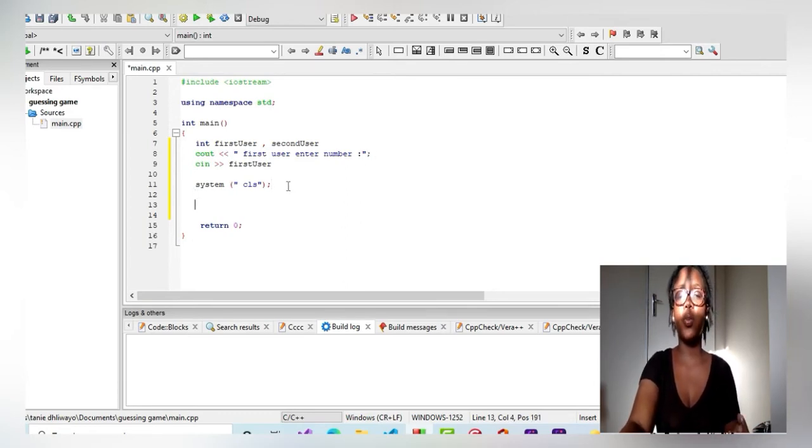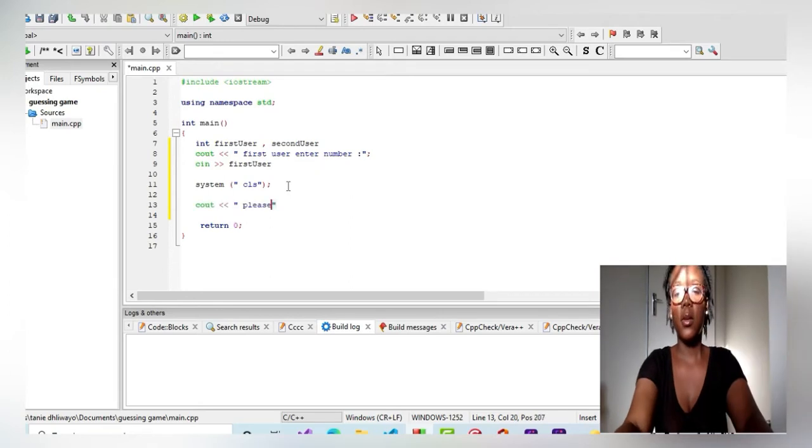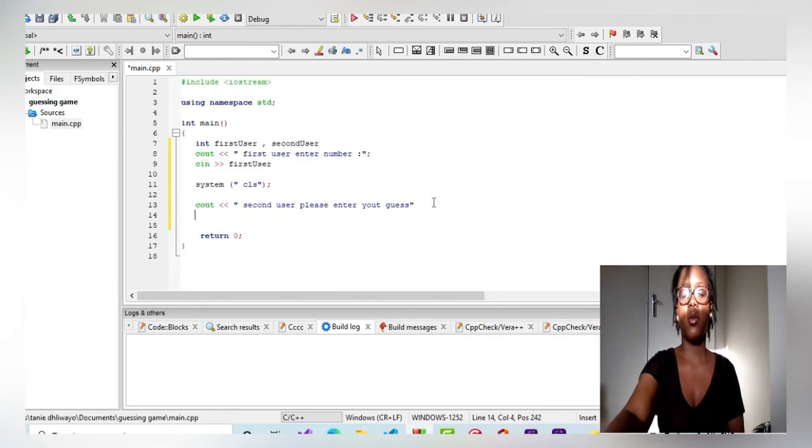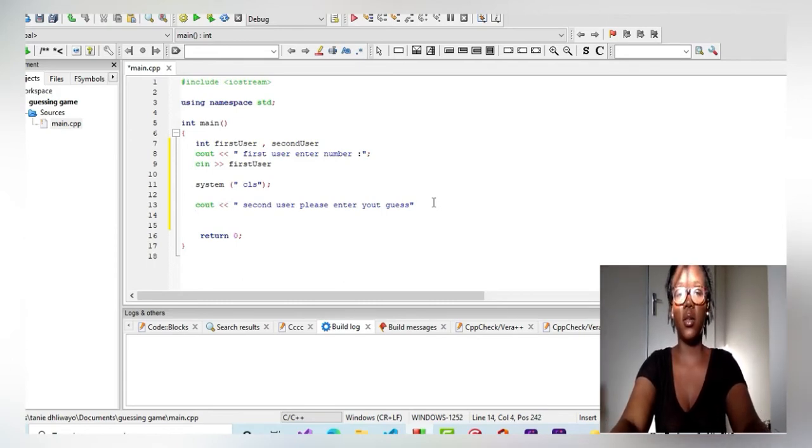Now we need to prompt the second user to enter their guess, so to enter the number that they think the first user has entered. So we're going to say cout "second user, please enter your guess". Now we're asking the second user to enter the guess, and we're going to store that guess into our secondUser variable. So we're going to say cin secondUser.